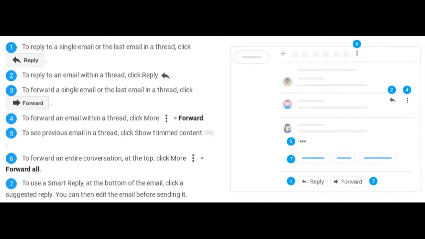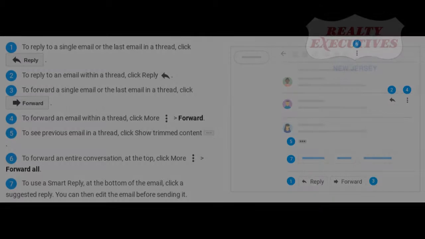And then number 6, all the way up at the top of my screenshot, is to forward an entire conversation. At the top, you can click those 3 vertical dots for more, and then click on forward all. And then number 7, which is also just above the reply and forward buttons there, is to use a smart reply. At the bottom of the email, click a suggested reply, and you can then edit the email before sending it.